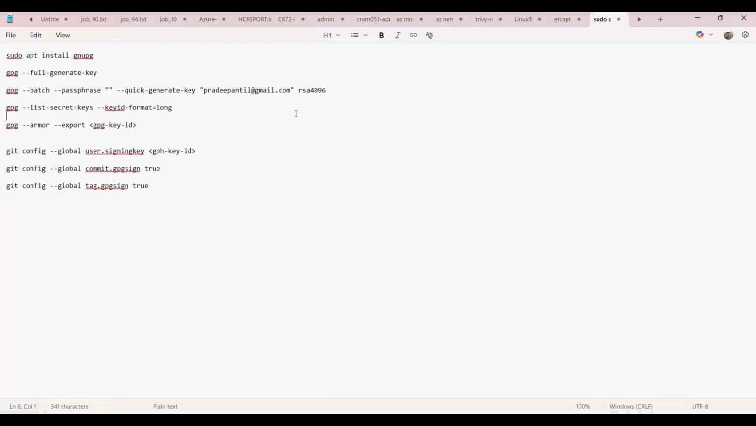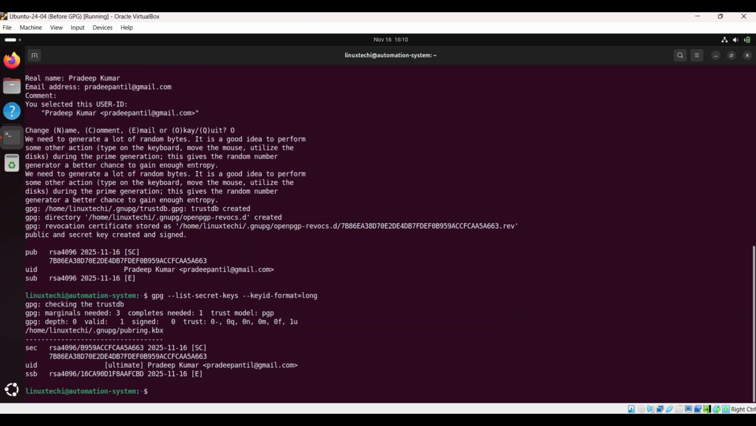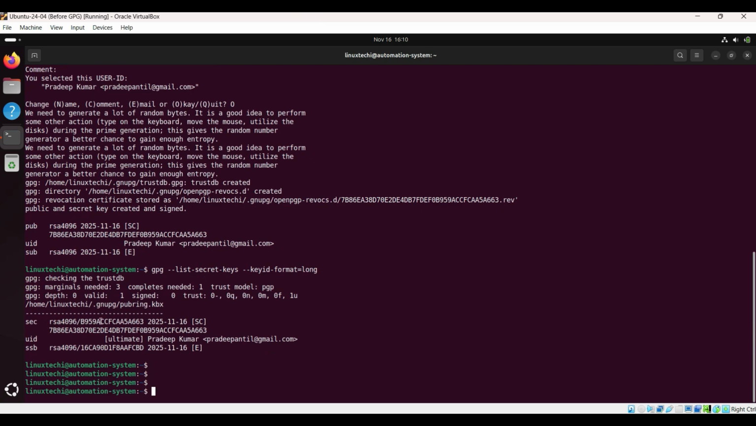Alright, next list the keys, whatever GPG key you have generated. For that you can run this command. Alright, this is the key which we have generated. This is the GPG key ID. We will use it later to configure Git to use this GPG key. Next, export the public key using the GPG key ID. Run the command.